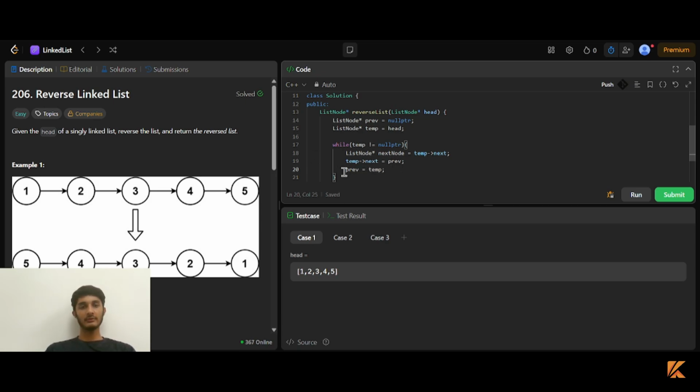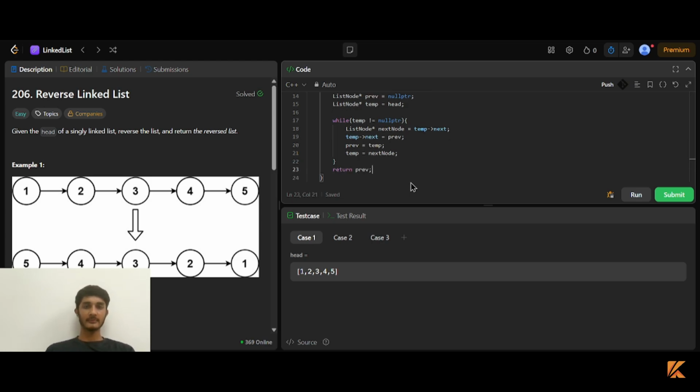So what this code does is it stores the previous pointer of the node in the previous pointer. We don't forget the address of previous, and we store it. After that, we write temp equals next node. After that, we return previous.